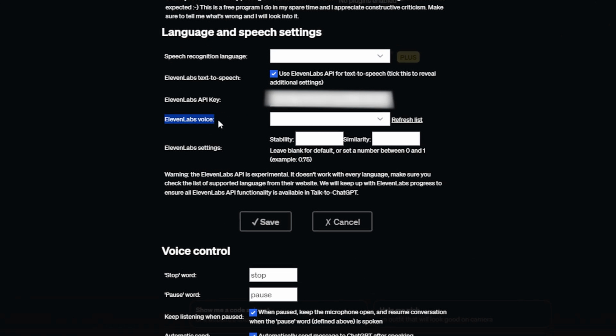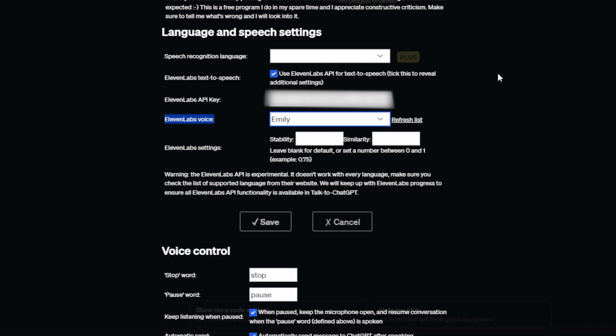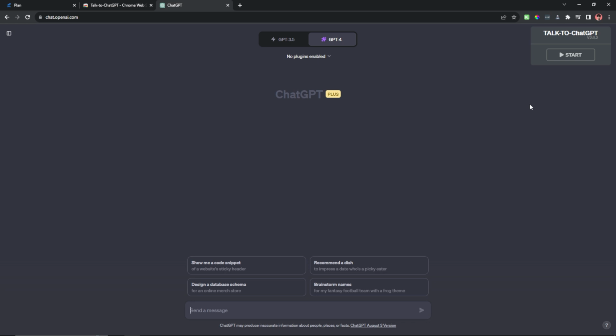And now you can go down to 11Labs voice and you have all of these new voices in here. So I'll just click on Emily's voice, for example. And then I can hit save. Now I can just refresh the page in order to get a fresh start. And now the 11Labs API key is hooked up with this new Emily voice. So now when I hit start, I can actually start talking to ChatGPT and it will respond back to me in that voice. So that's exactly what I'm going to do.